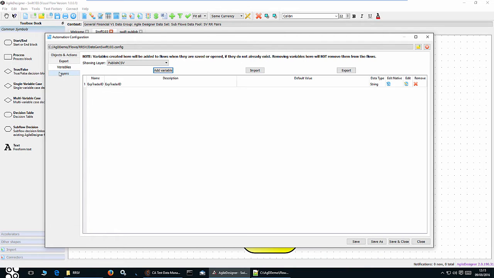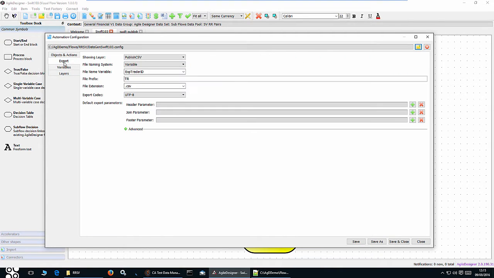When we come to automation, we are going to be creating lots and lots of automation scripts, and you need to make sure that the names don't overwrite each other. So when you click on the export, file naming system is variable. You could use path names or path numbers, nothing wrong with that.